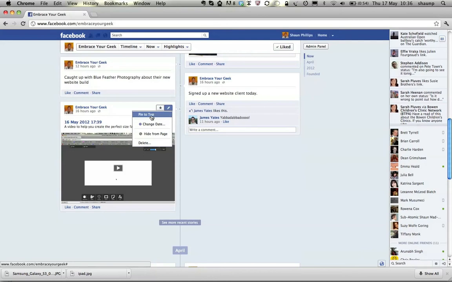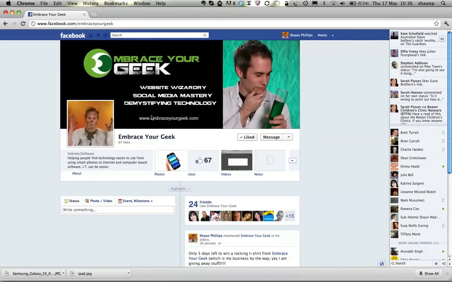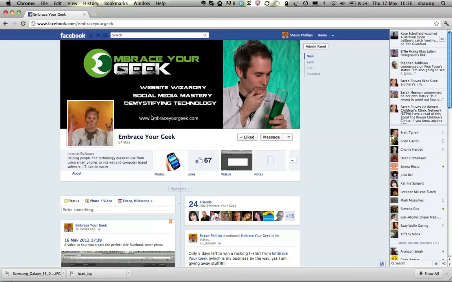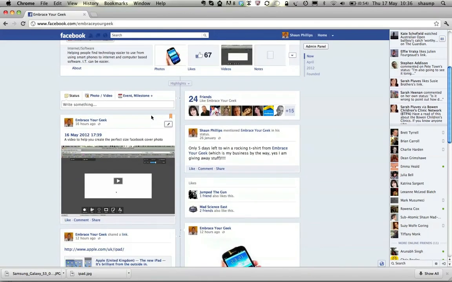So if I now click pin to top, that's literally going to take a virtual pin and stick it to the top of the page. So whenever I make any other updates, it's still going to stay there at the top of the page while the pin still exists. When I'm done with it, I can just click on it again, and if I want to, I can say unpin from top.